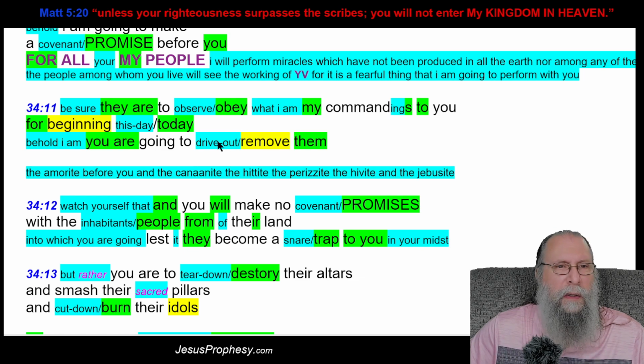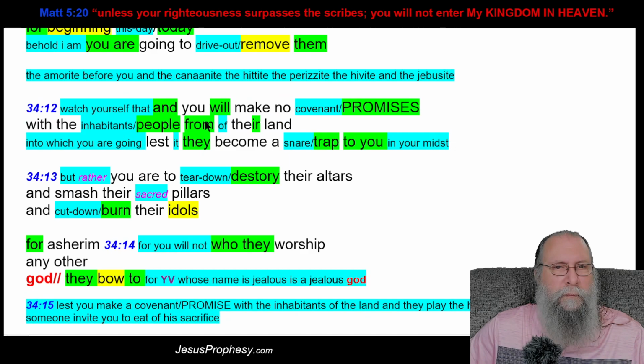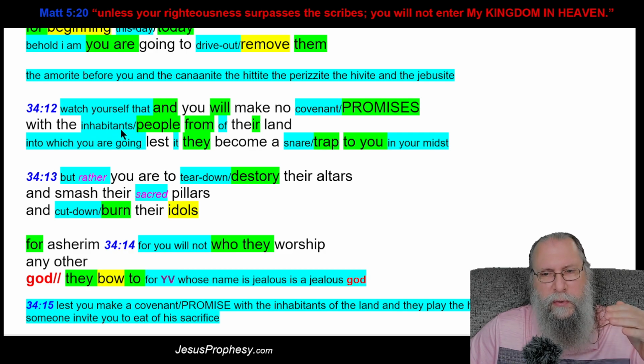But drive out to the word remove. That's probably more in this category of a green, but I'm going to leave it yellow. Let's see, inhabitants to people. Sometimes the word inhabitants relates to the word races. There are different races of people here at different times.